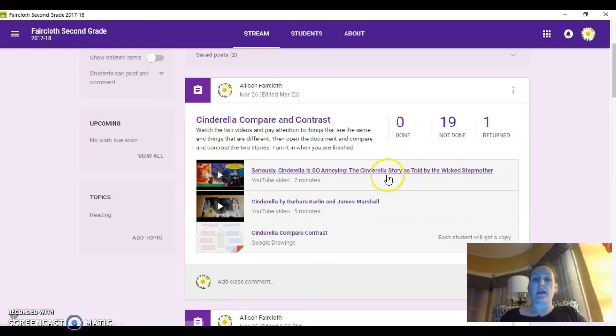So it's the same thing. You're going to watch the movie, which is the story about, seriously, Cinderella is so annoying. And then you're going to watch Cinderella, and then you're going to do a compare and contrast, same way as Goldilocks and the Three Bears. And so you can get that done.